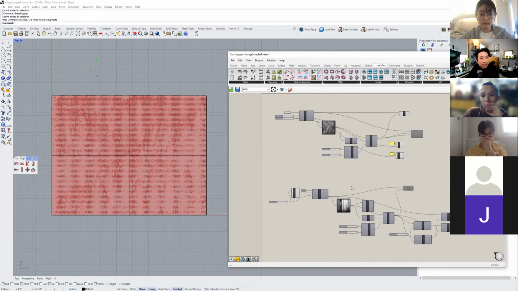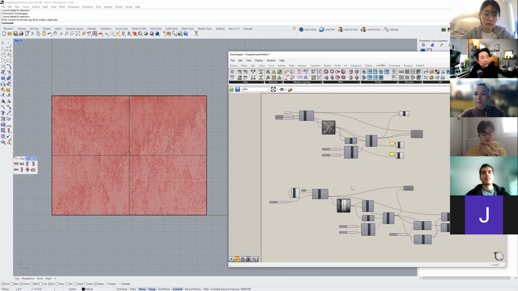Anyone else have issues? Elvis, you doing okay? I'm working on installing the plugin. It seems like because I'm using Mac, but I can still open the Grasshopper file. Okay. Yeah.